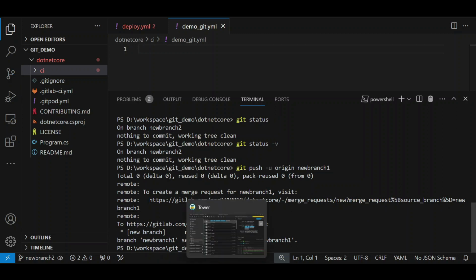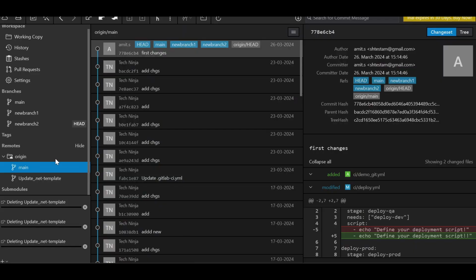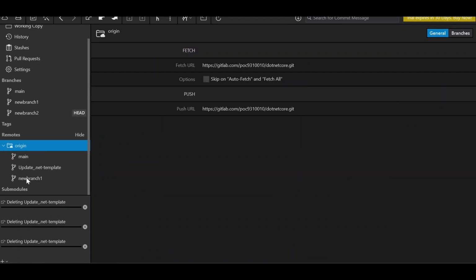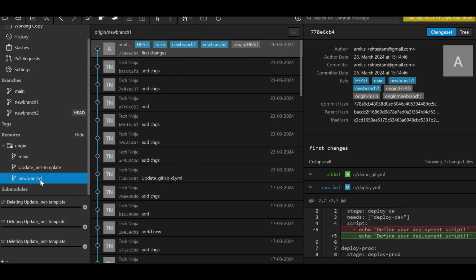So let's go back again and see in the visual whether it is showing the new branch there or not. Yes, now you can see we have new branch 1 also present, similar to the new branch 1 that we had locally.